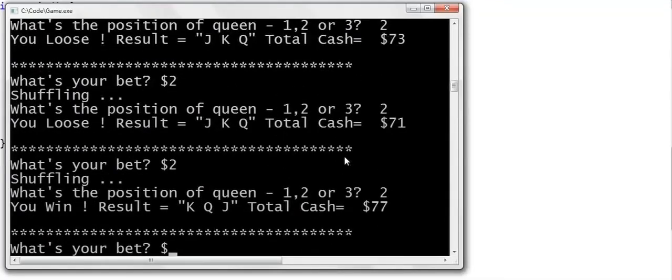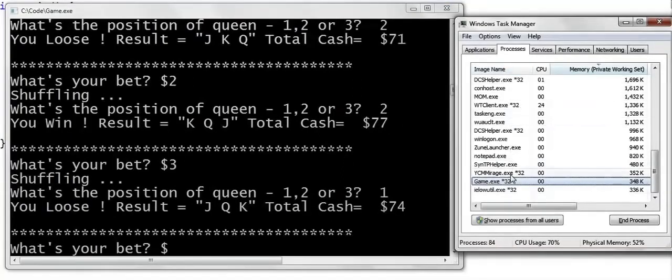Finally a win after a long time. I can go on playing this game, but I want to show you something else. I have opened the task manager of Windows, and here, as you can see, this highlighted row is for game.exe. The third column here is the memory consumed by this executable game.exe. You will have to see this in full screen.